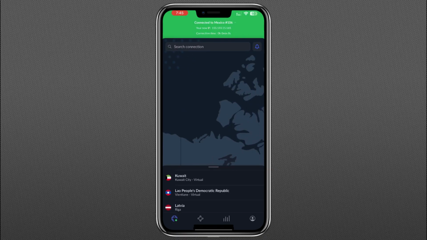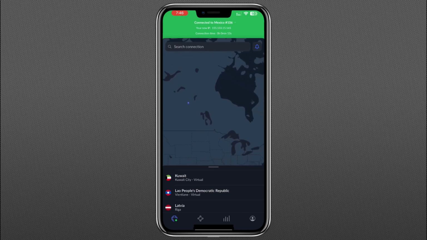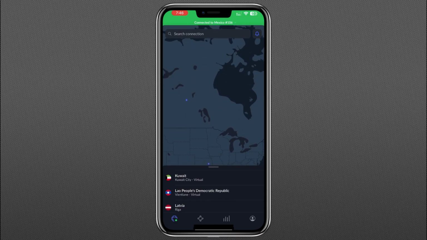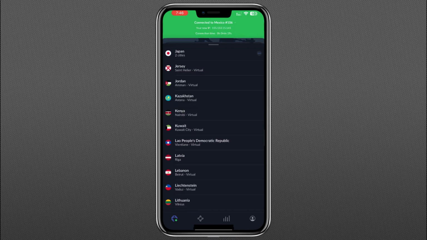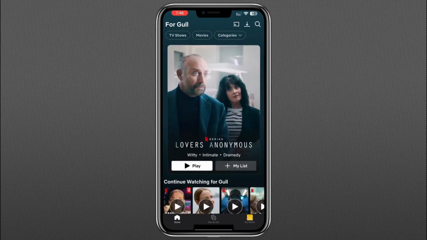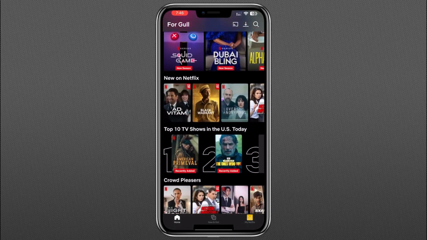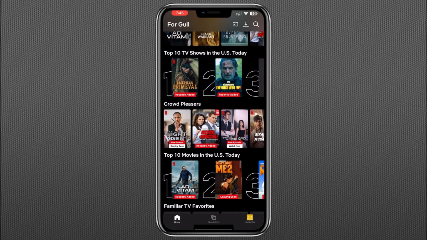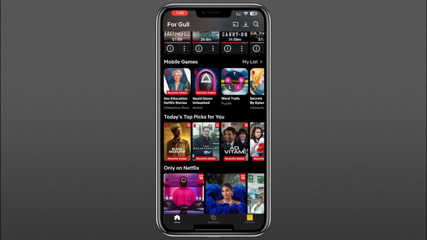Within a few seconds, NordVPN will connect you to the server, and your internet traffic will appear as if it's coming from Mexico. This tricks Netflix into showing you the Mexican library of content. Once the VPN is connected, reopen Netflix in your browser or app. Refresh the page and you'll notice that the library has updated to the Mexican version. You can now enjoy movies and shows exclusive to Mexico.